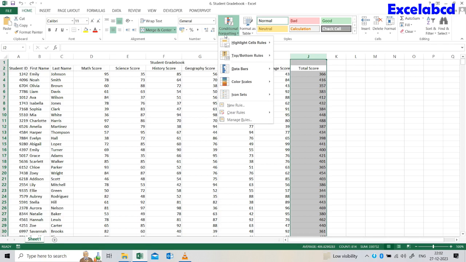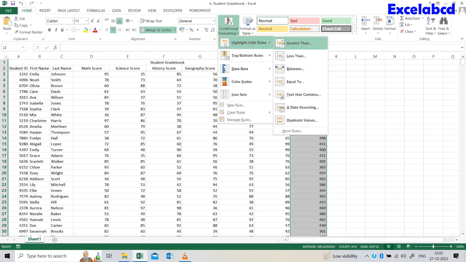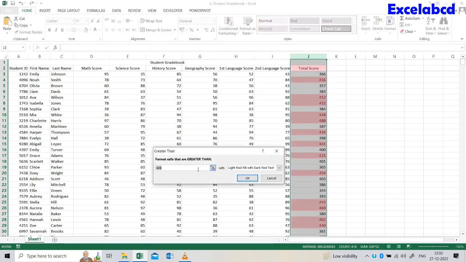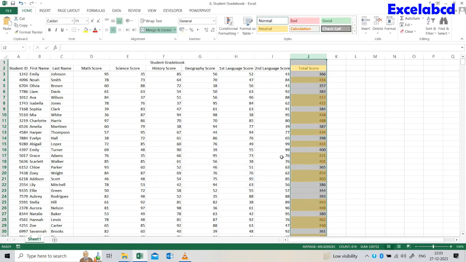For example, we can use the Highlight Cell Rules option to highlight cells based on their values, or the Top-Bottom Rules option to highlight the highest or lowest values in our range. In this example, we'll use the Highlight Cell Rules option and choose Greater Than. We'll then specify the value we want to compare to, and choose the formatting we want to apply to the cells that meet that condition. We can choose a color, an icon or data bar.